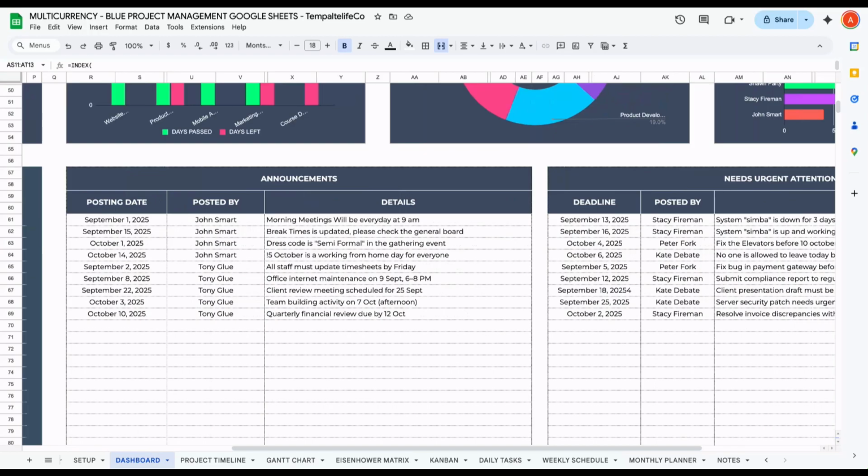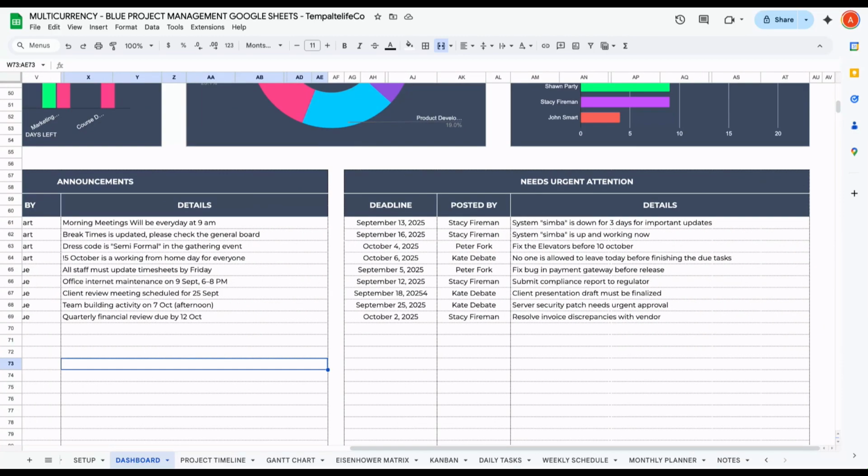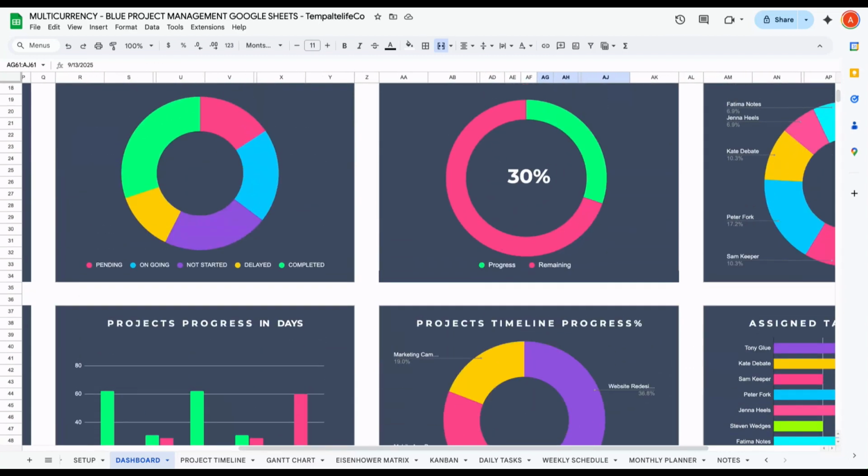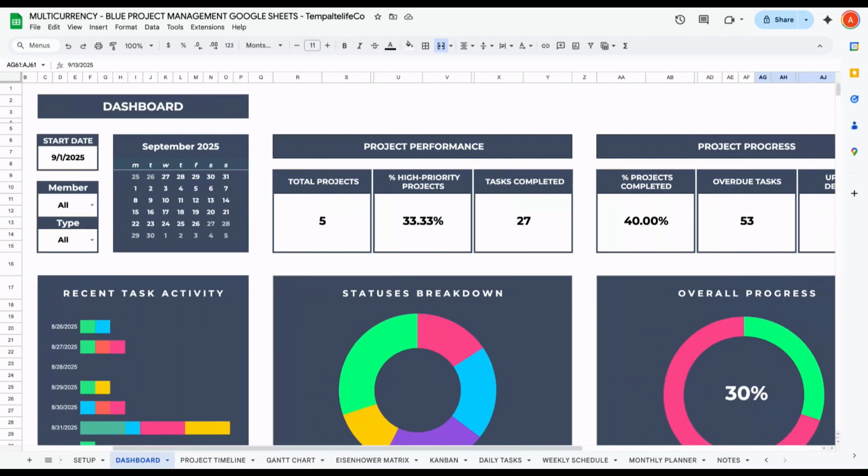So below this one, we have some announcements. If any announcements are there, you can post the announcements over here, and then any urgent attention, whatever is needed. So if any person sees this dashboard, they'll know what the important deadlines are which are coming, and the important announcements which are coming. You can list them down over here. So this is the complete project management dashboard. We'll be able to completely view all the performance of all the projects, task wise, everything. You'll have a complete breakdown with the help of this dashboard.